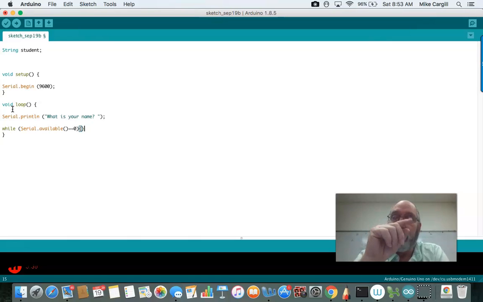Now we have our while loop set up. So now the computer is willing to wait for somebody to answer the question. It's just going to sit there indefinitely until somebody puts something in. And then it becomes one, it doesn't equal zero, and then it begins to run the program. So that's the while loop.